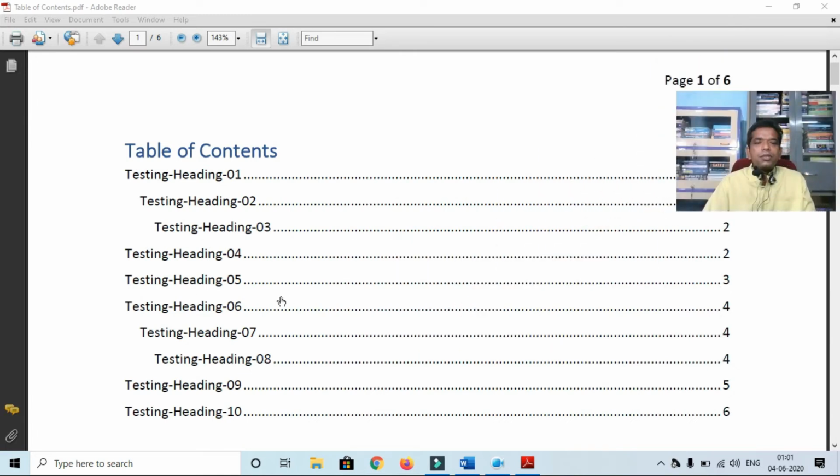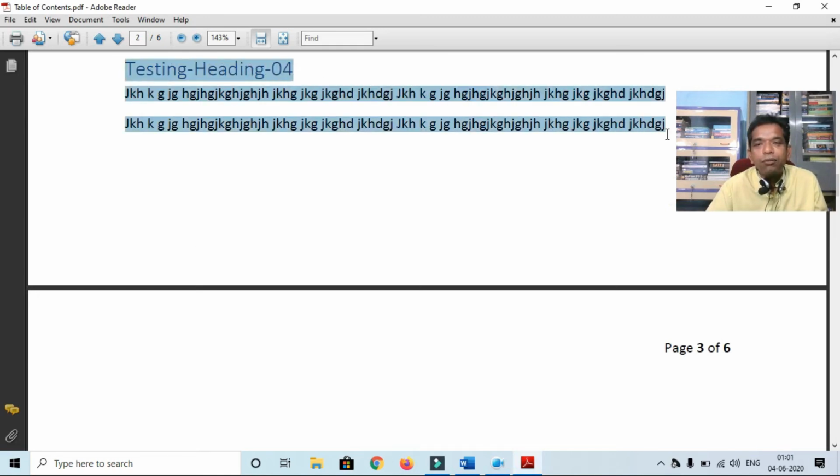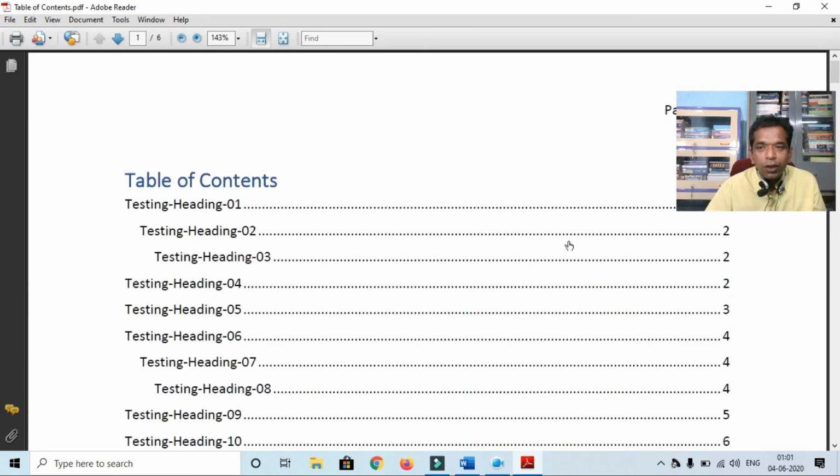And if you just try to move to heading 5, by default you can see in this PDF, whenever the mouse pointer is pointed at any heading name, then automatically it's going to be converted into a hand shape. Now we are clicking on heading 4 and you can see directly we have been shifted to heading 4. And if you press Control Home, then automatically you would be returned back to this table of content page.